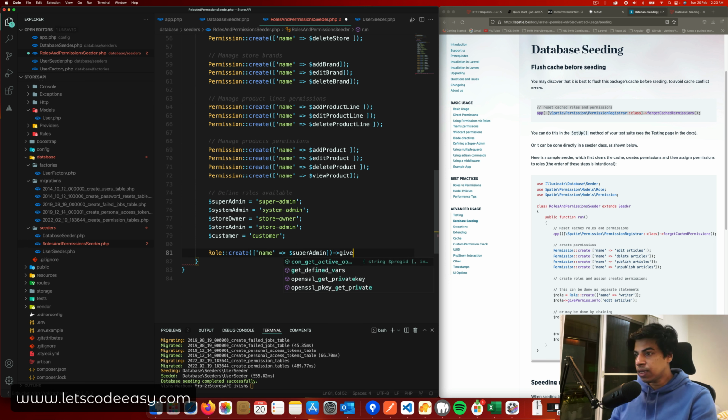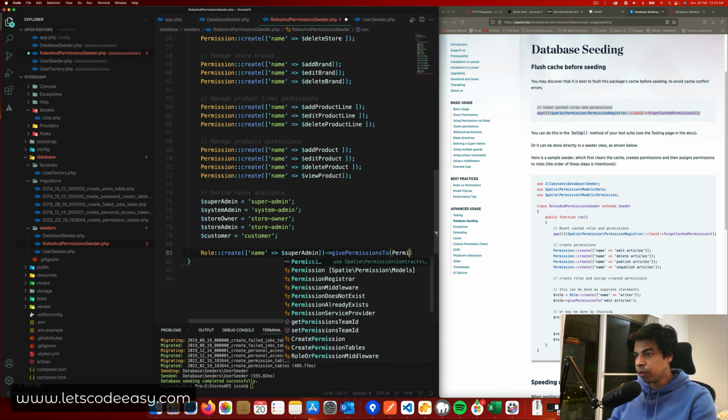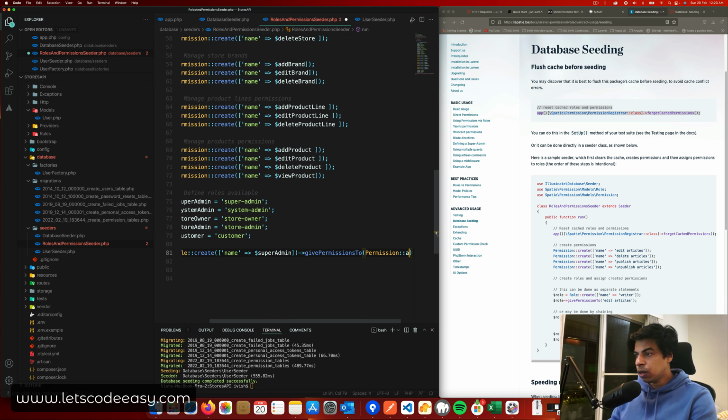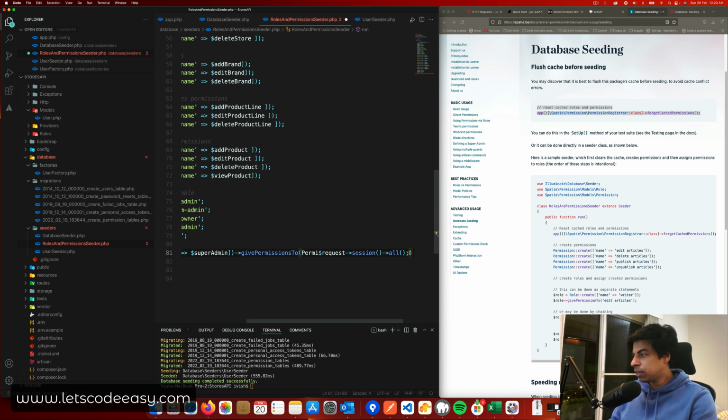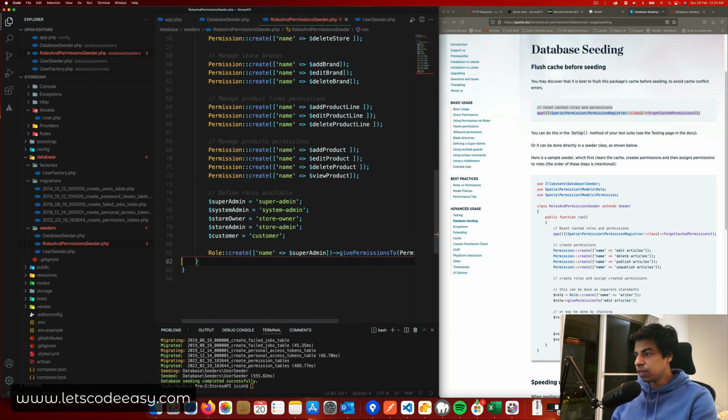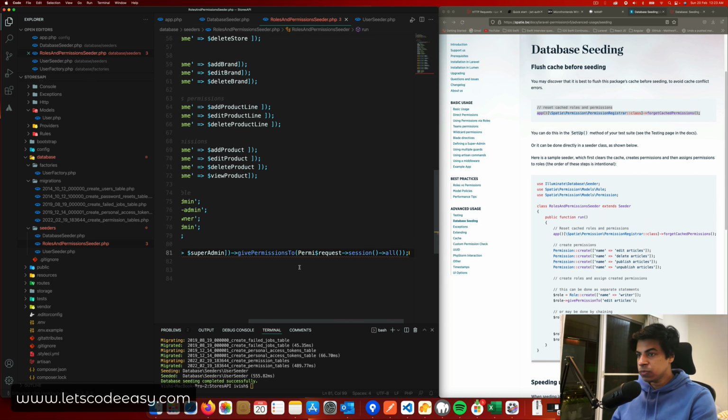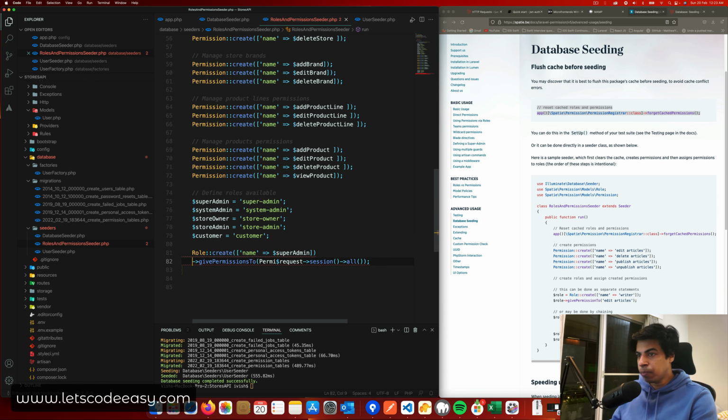So I can just say give permissions to. It's again a function. Then I'm just going to say permission all. That means he can do anything within this system because he is the complete owner of the overall system.